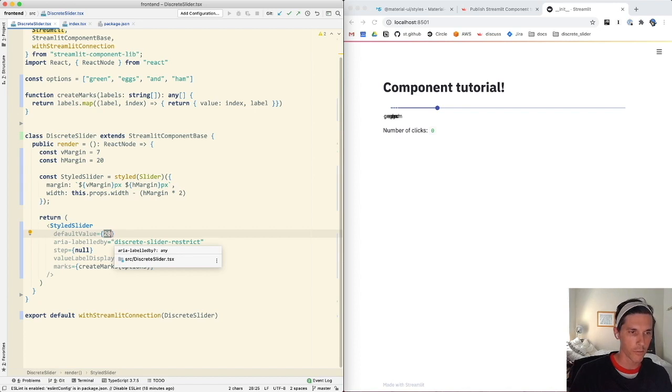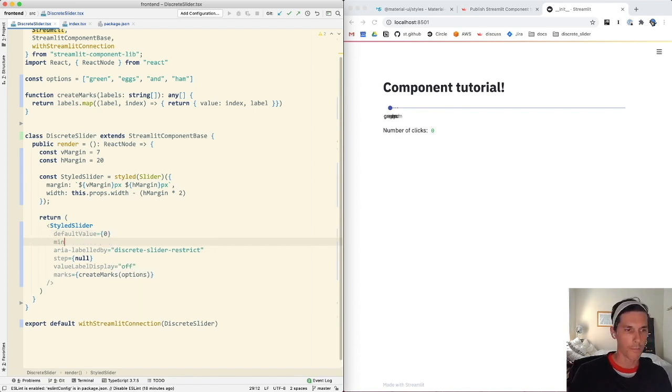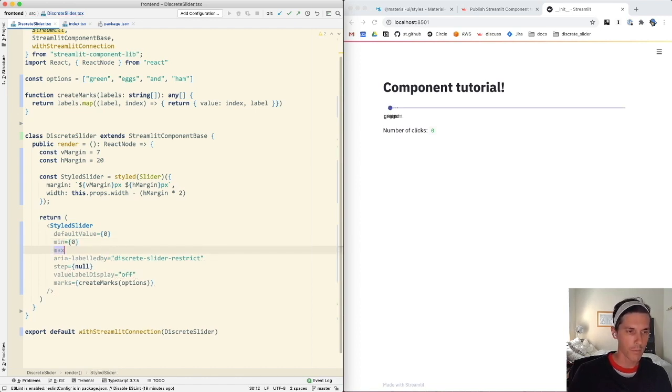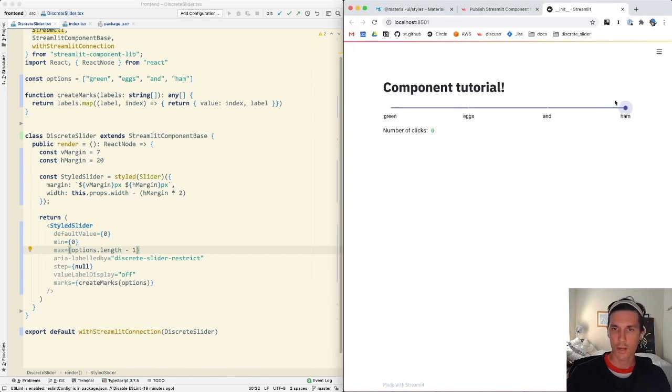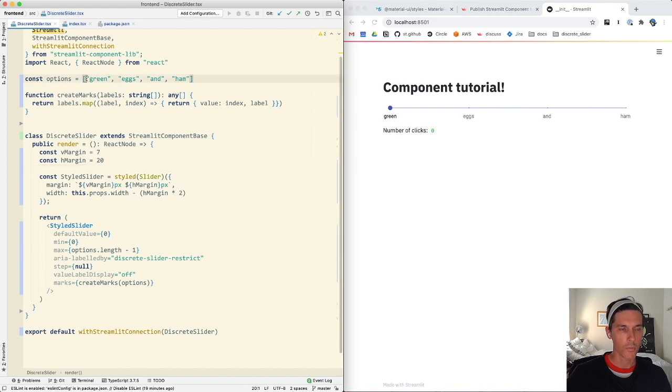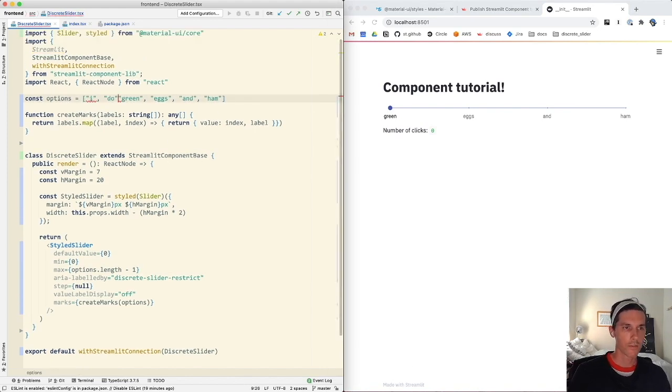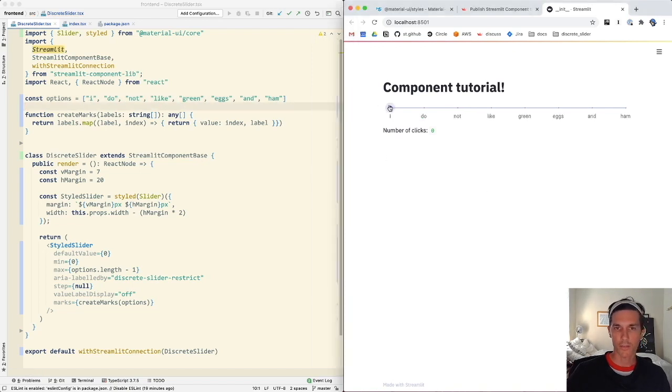This default value of 20 doesn't make any sense. That made sense for temperature, but not for us. We want a minimum value of 0. And we want a maximum value that's equal to the length of our options list, minus 1. Right? And now we have a slider that's arranging these strings evenly. So if we were to change the options, I've added some new options. I'm hitting save. We can see that things get laid out nicely.